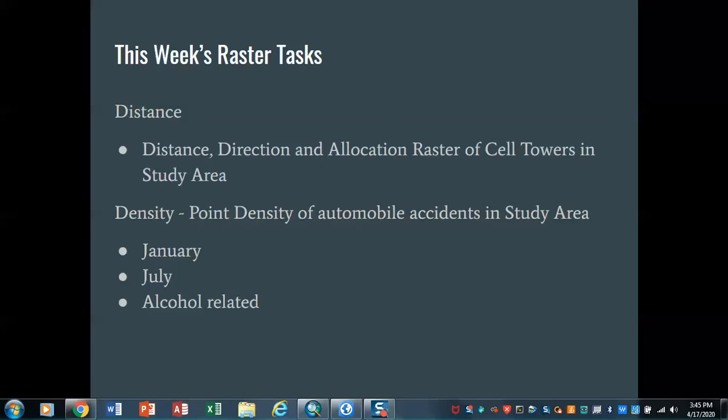And then in the next video, after that first one and the second video, we'll be returning to do point densities for automobile accidents in the study area.